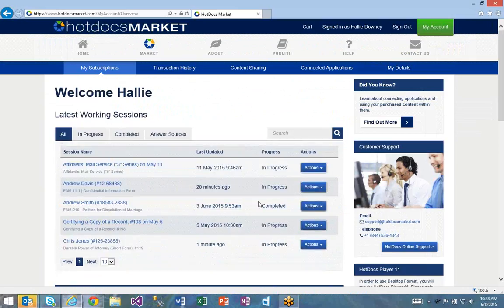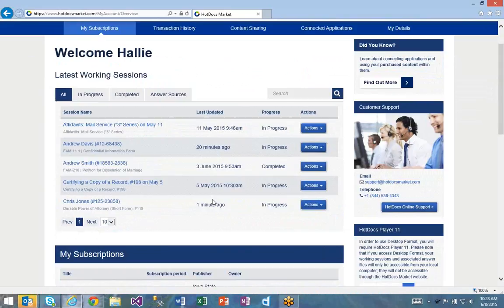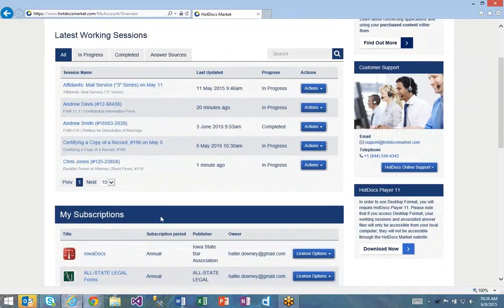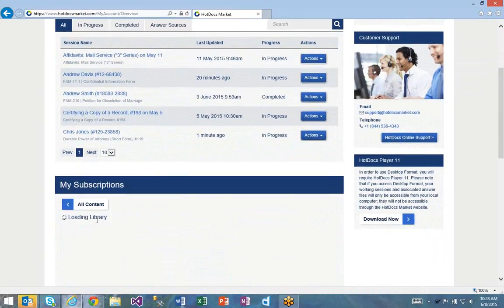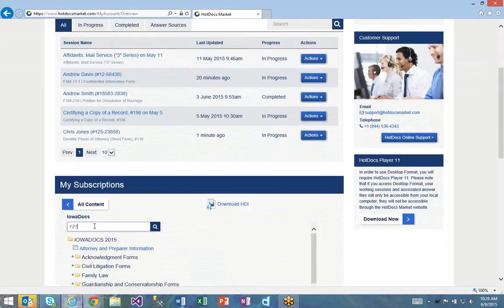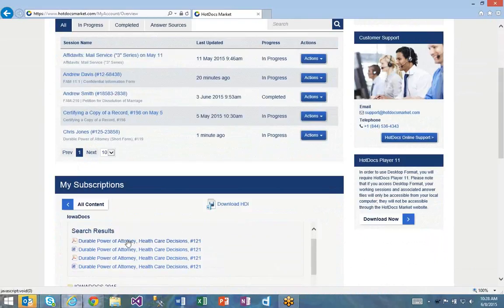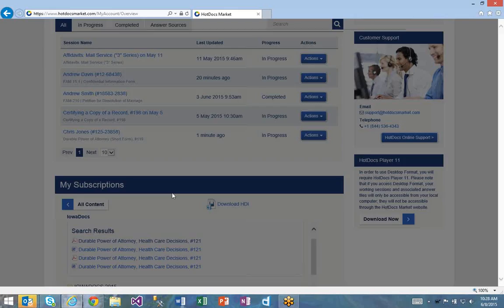So now let's say I filled out form 119, but really I needed to fill out form 121 for Iowa Docs for Chris Jones. So I can come back into Iowa Docs and I can search for 121. And there are the 121 entries, and so I can click on one of those.